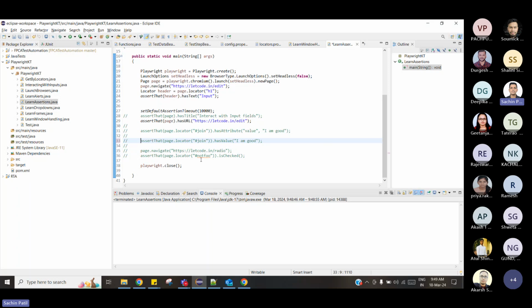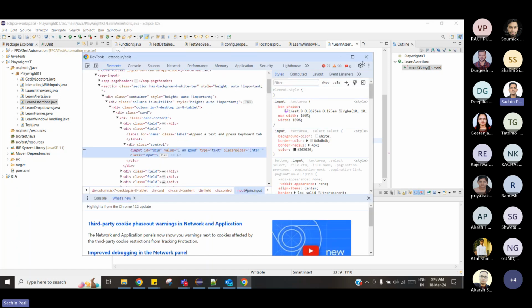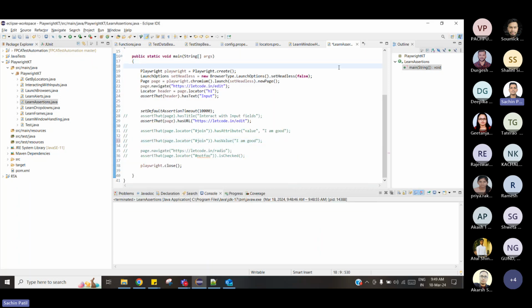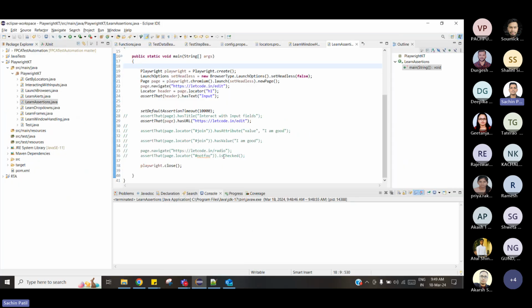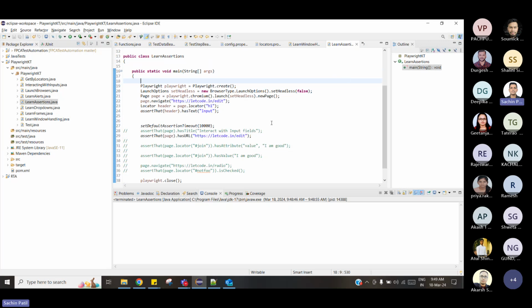In some cases, we need to assert that a radio button is checked. In some websites, we need to set a radio button by default whenever we open any form. It is expected that this radio button should be selected by default, and we need to verify that. So we can do this in this case.